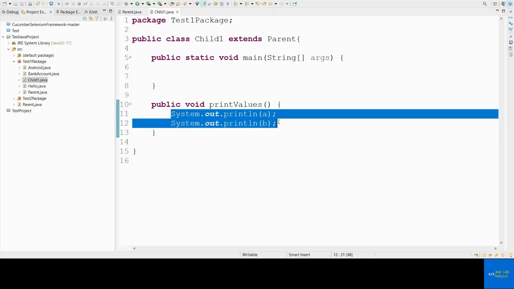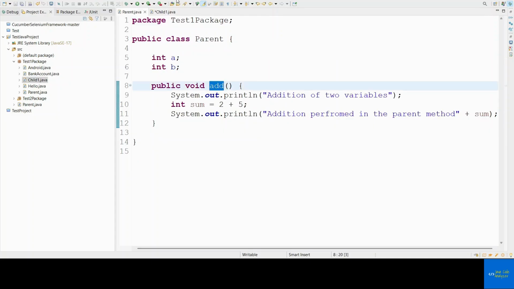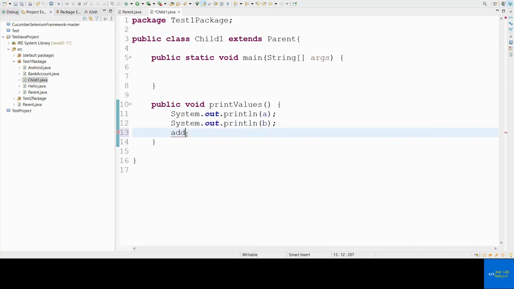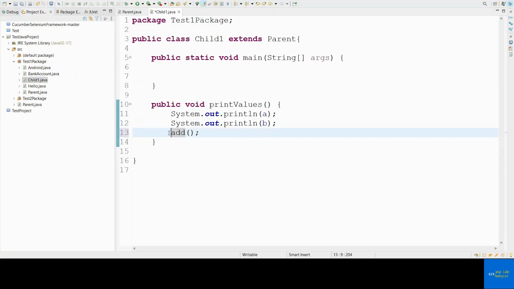Now let us try to access the behavior. How to access the behavior? I'm just trying to call this particular method like this. See, have I declared this add in this particular class? No. Have I created the object? No. But still I will be able to use it in the child class. This is the inheritance that we achieve with the help of the extends keyword and the class name from which we are trying to inherit, right?